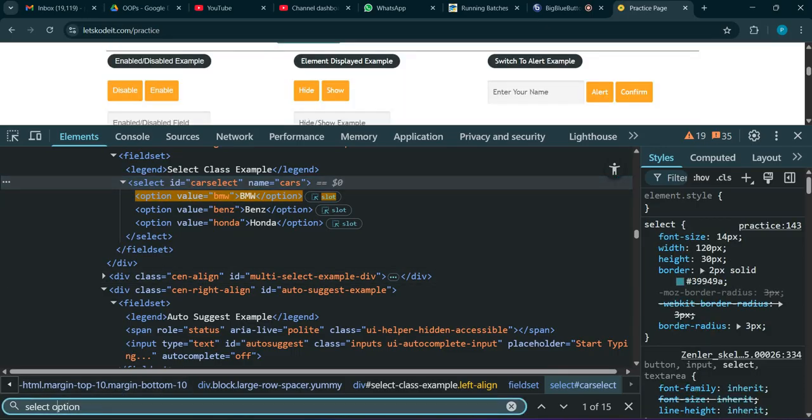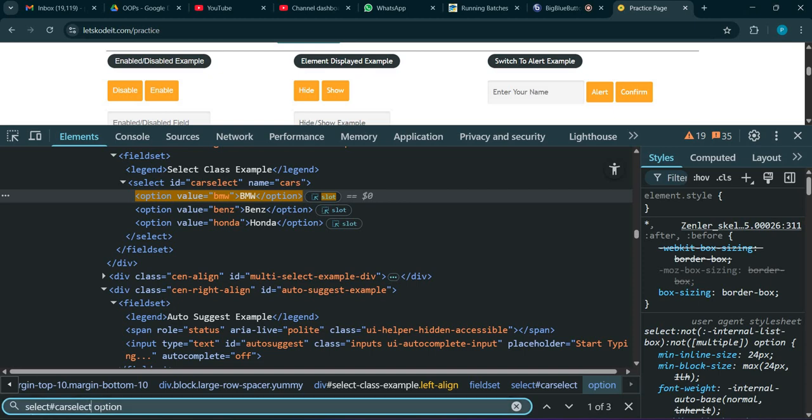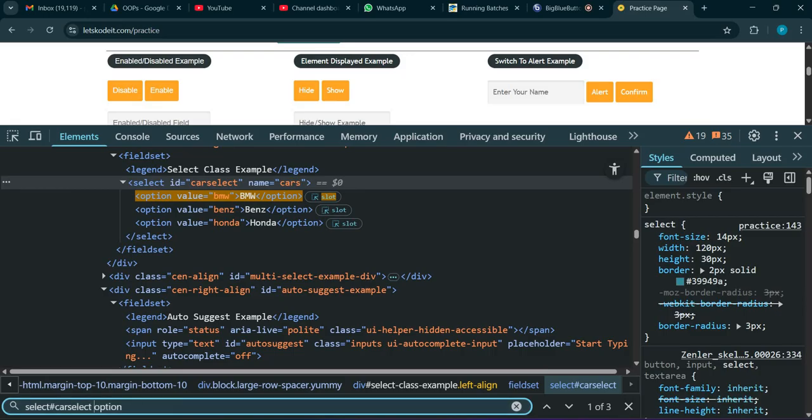But then I can be a little specific about the select tag itself. So I would say I want select hash car select. So what I'm saying is I want option elements which are children of such a select element, id of which is set to car select. So I'm being specific here about the select element, about the parent. Okay, so using a space you can denote a child relationship. So this is a child relationship. So first the parent would be found and its children with the option tag would be found.